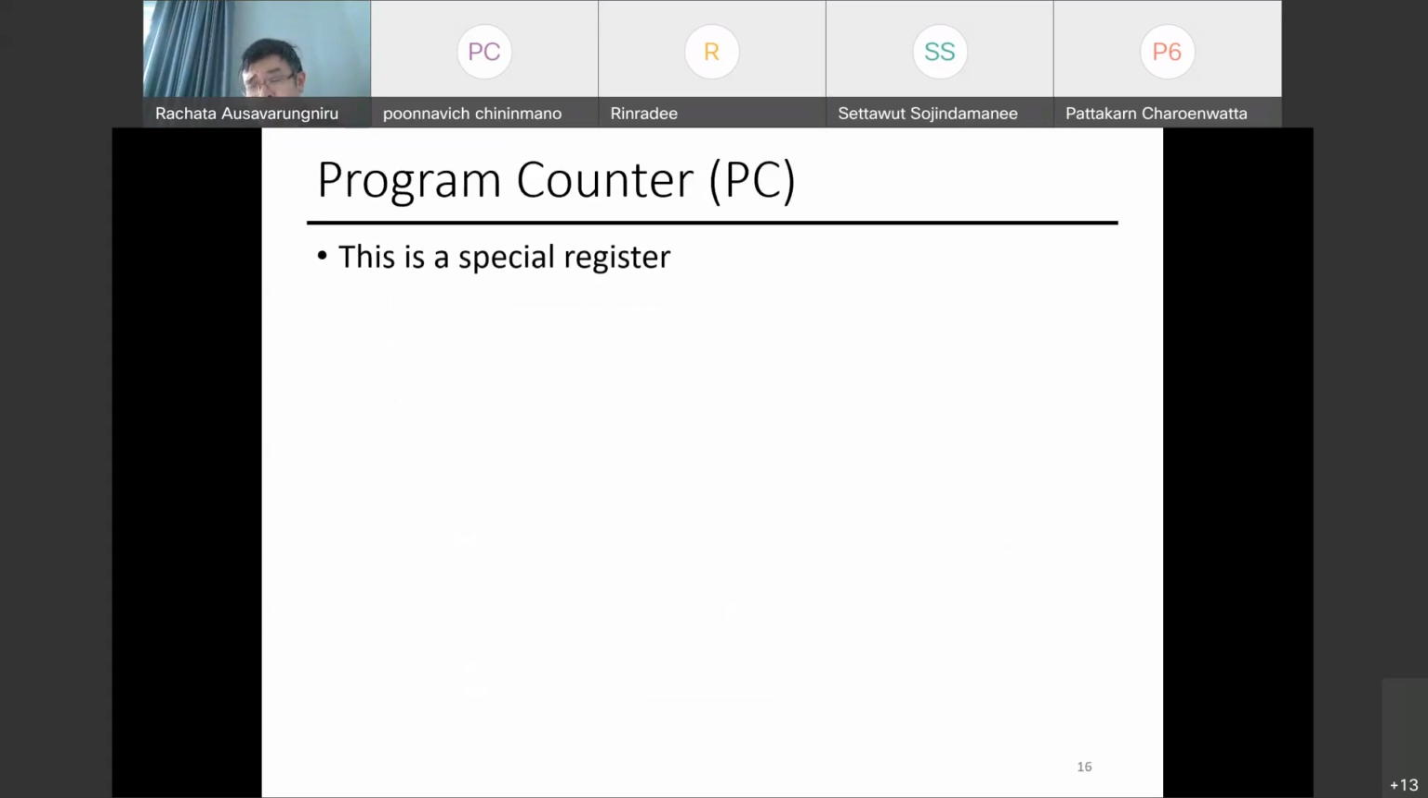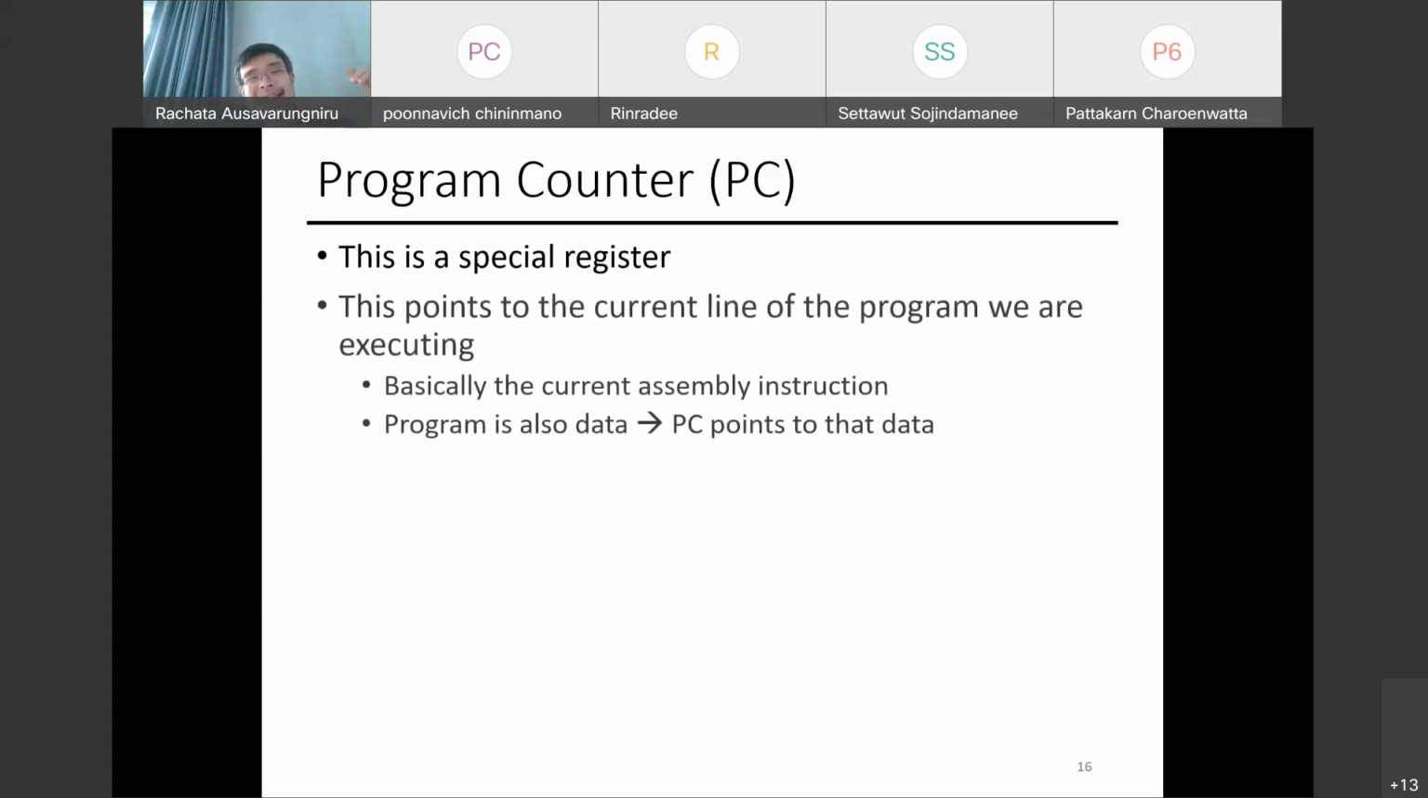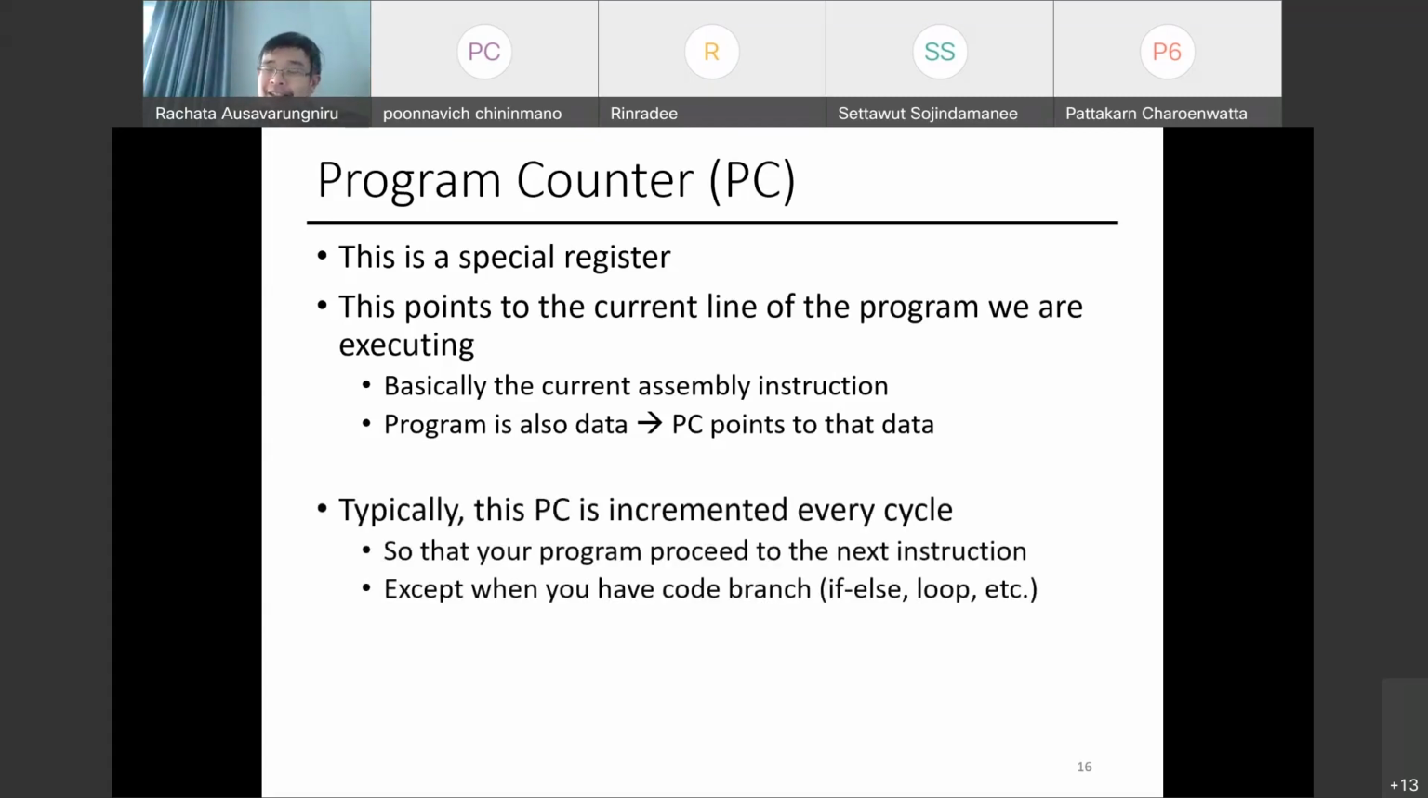Why are they special? The purpose of the program counter is that it tells the CPU or the hardware, even the GPU has this too, what is the current line that I'm running. So it basically allows the hardware to know, okay, this is the next line, and this is the next line. This is what I should do next, right? And typically I would increment the PC every cycle.